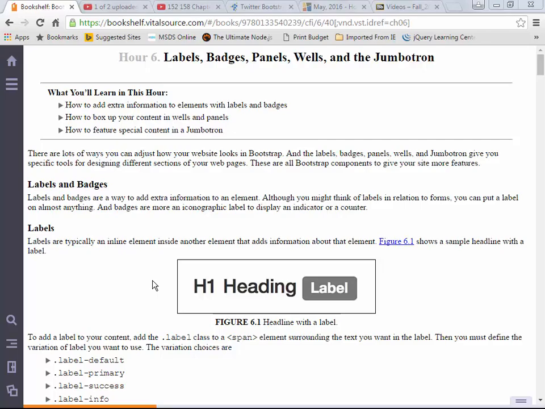You notice two things. First, we only have three objectives here: how to add extra information to elements with labels and badges, how to box up content in wells and panels, and how to feature special content in a Jumbotron. That's the first thing. The second thing is you may end up, out of all the chapters we've gone over so far, liking this one the most because it's the most visual.